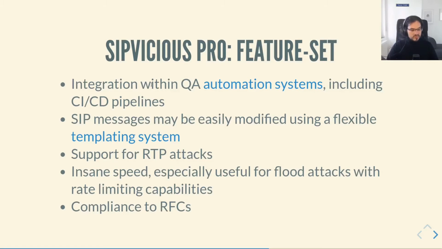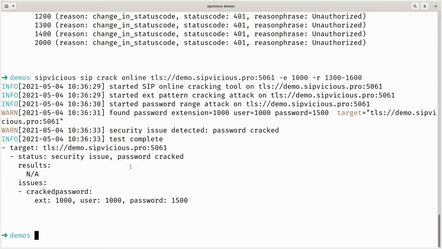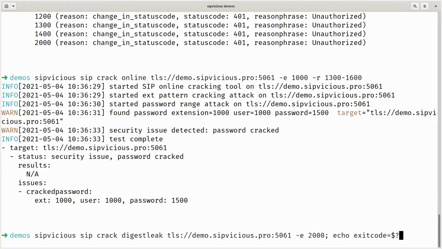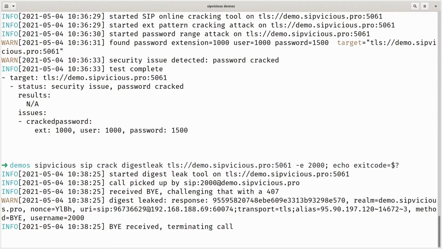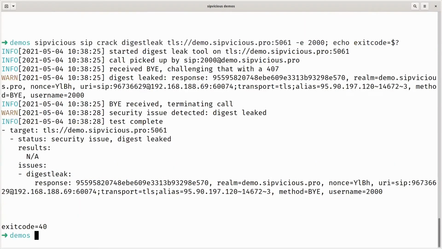Let's do a quick demo for this. So this time we're running the digest leak exploit tool in SIPVicious PRO, and after running it, we're going to echo the exit code. So let's run that. We can see that the attack actually worked and that the exit code is 40, which means that a security issue has been detected.